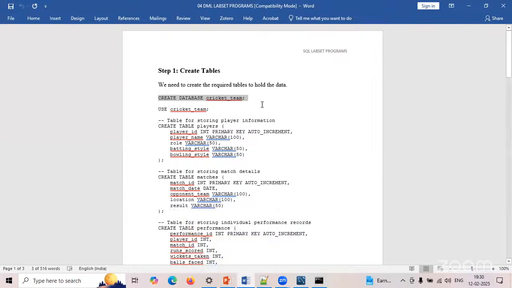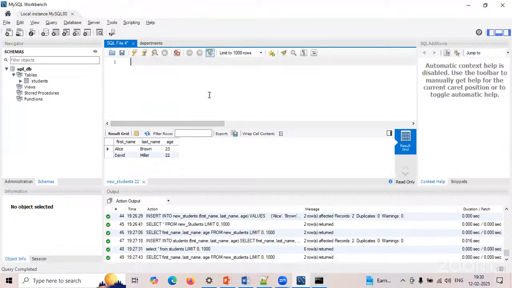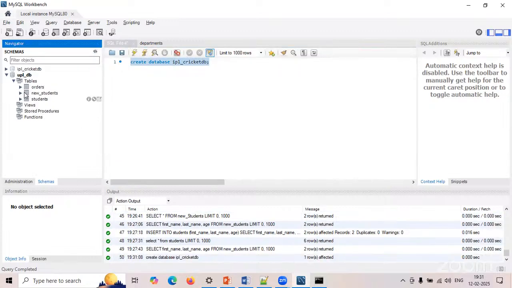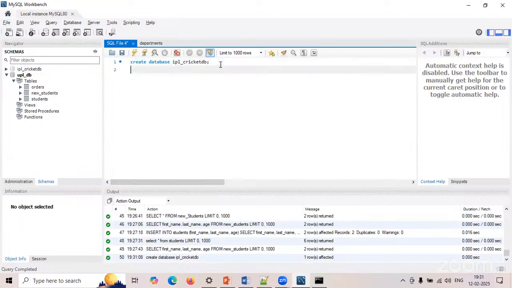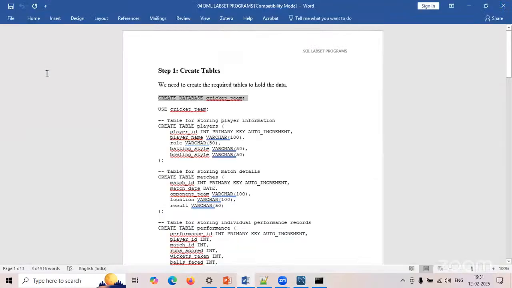Now let us assume, for the time being, I will take a cricket team. Let me go here and create a database, IPL cricket. So this is what I have created. Now I have to select this: use IPL cricket DB. Now let me execute. Now this has been selected, so you are in the IPL cricket database.